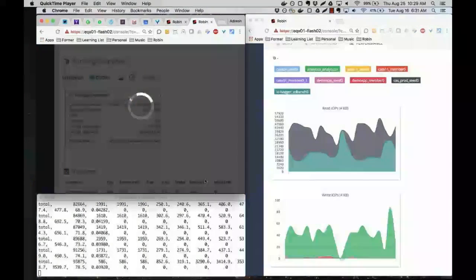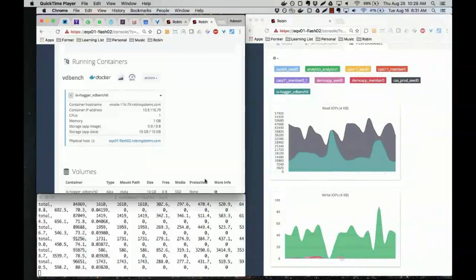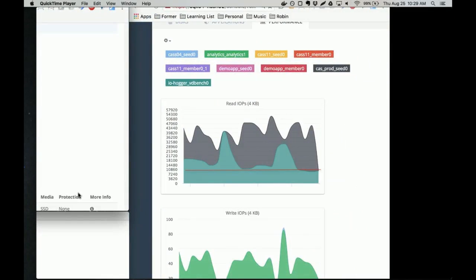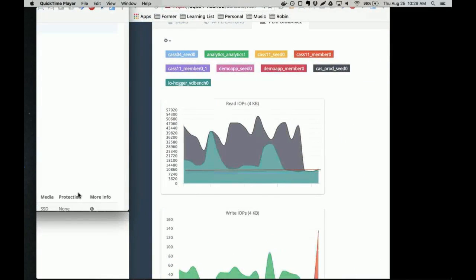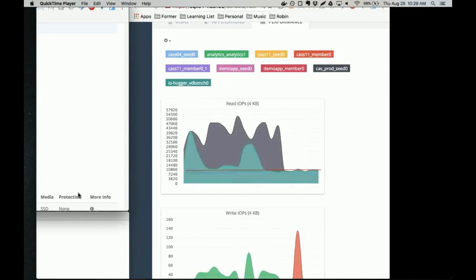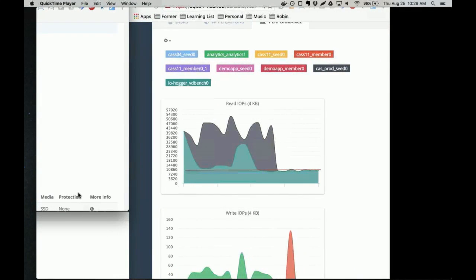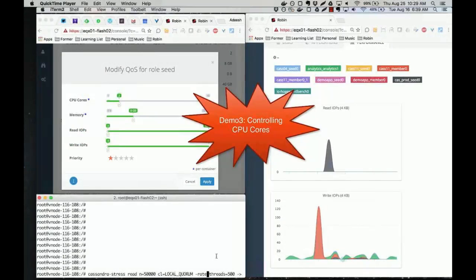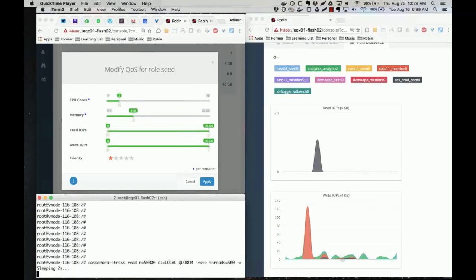And what you will see is that immediately, as the changes get applied, the IOPS for IOHogger have dropped down to 10K. Now my Cassandra workload has ended, but even after that, you don't see IOHogger opportunistically trying to consume more IOPS. It stays constrained to that limit. All right, so let's move on to a third demo in which we are going to scale up our CPUs.